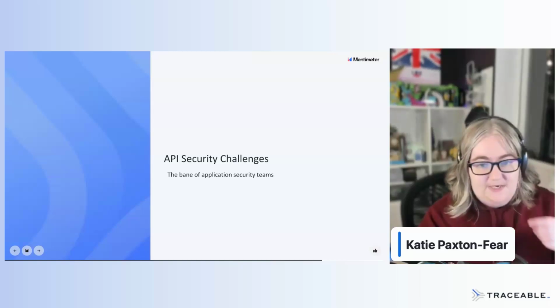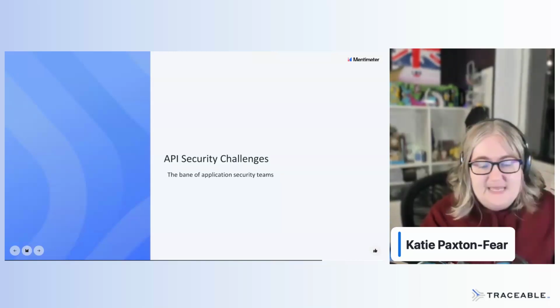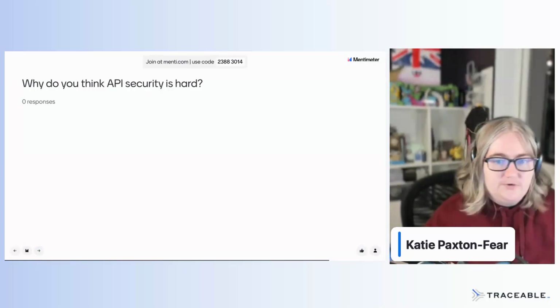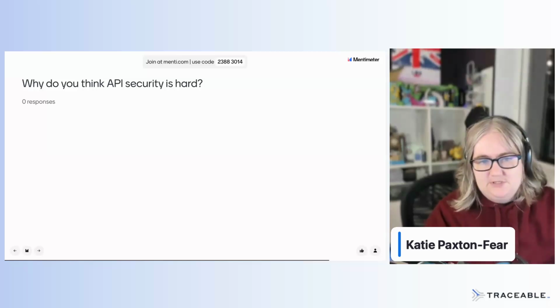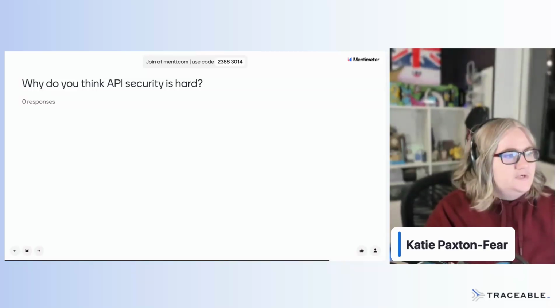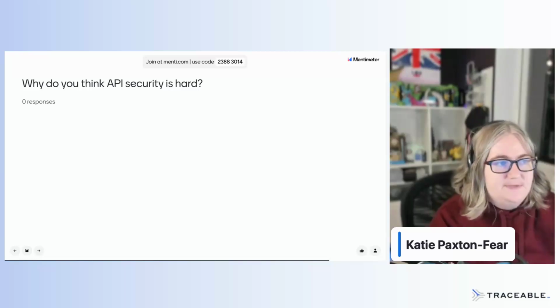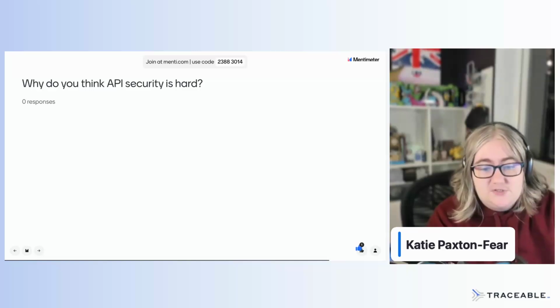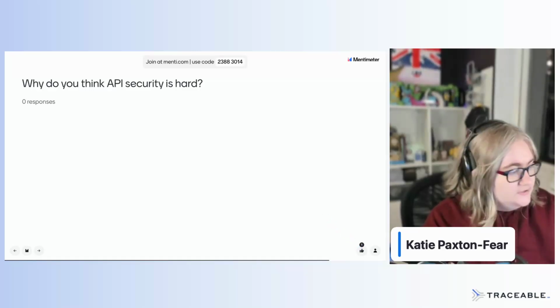So why is API security so challenging? Why are APIs the bane of AppSec teams? Kind of curious for your responses here. This is just a free text, you can just type it in. So why do you think that API security is hard? Why do you think that companies really struggle with API security so much?